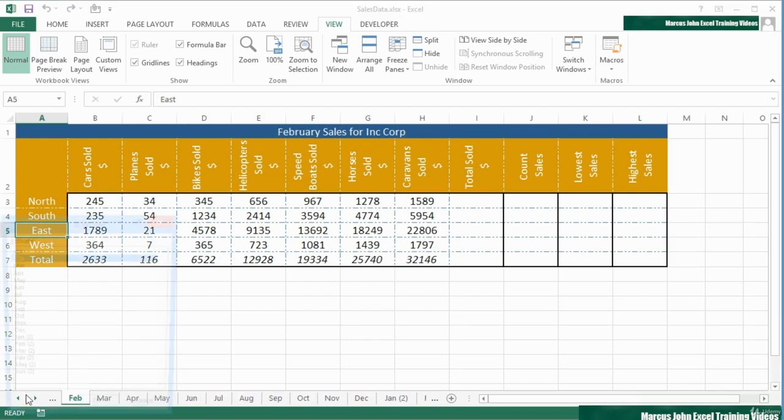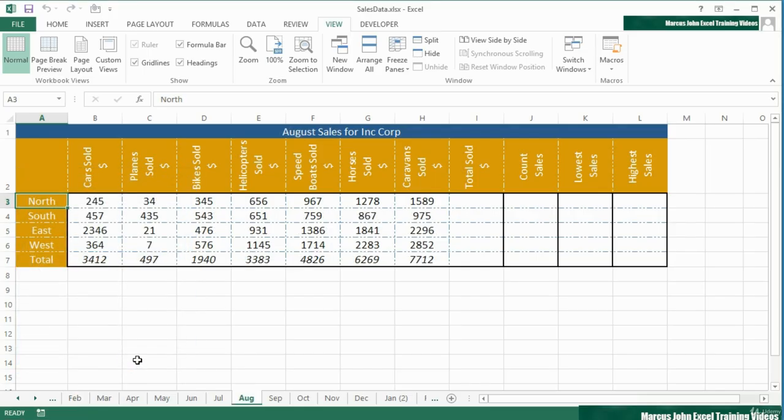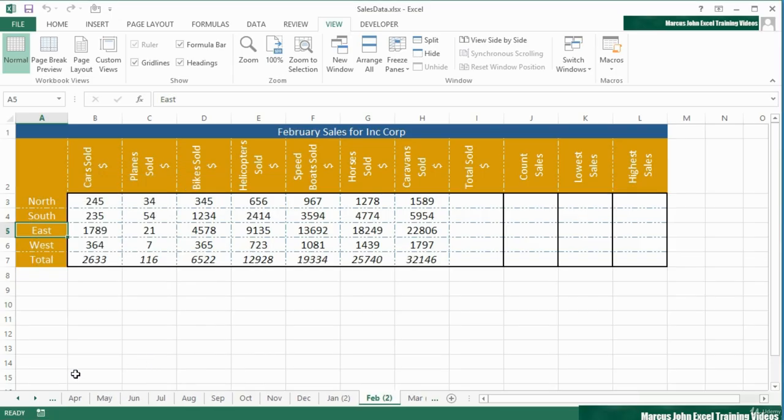The other option is to right click here. That then gives me a list of all the active sheets, and I may wish to go to August. Okay, and I jump to August. Right click, February 2. Okay. So the sheet does not need to be on view when you use that right click, because it just gives you the list of all the sheets.